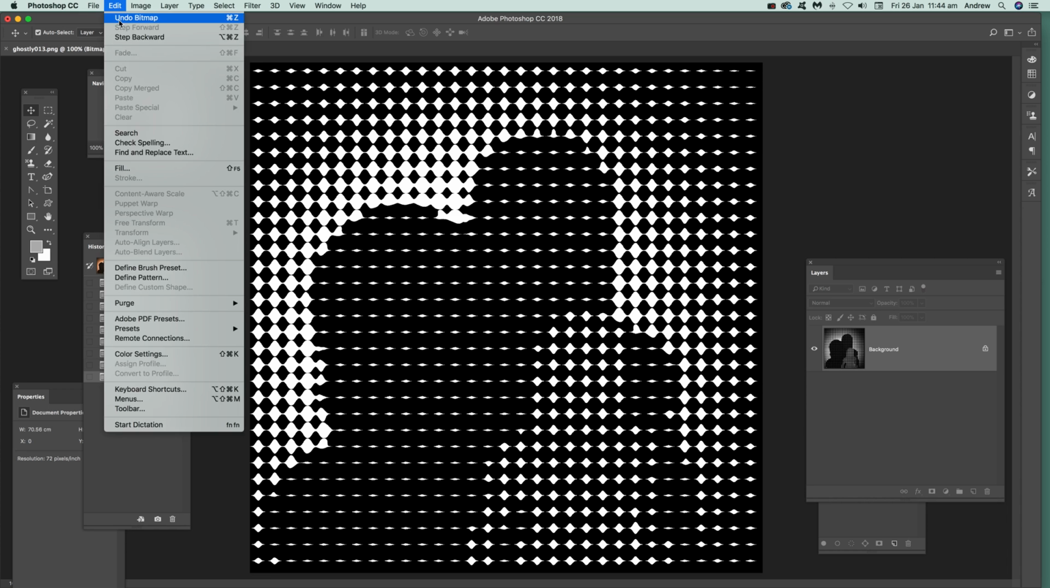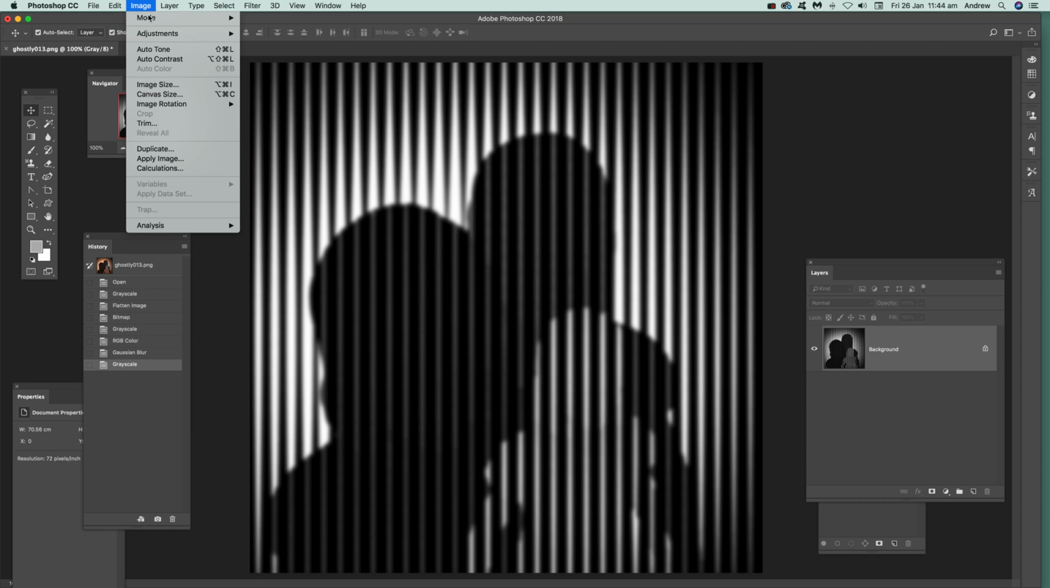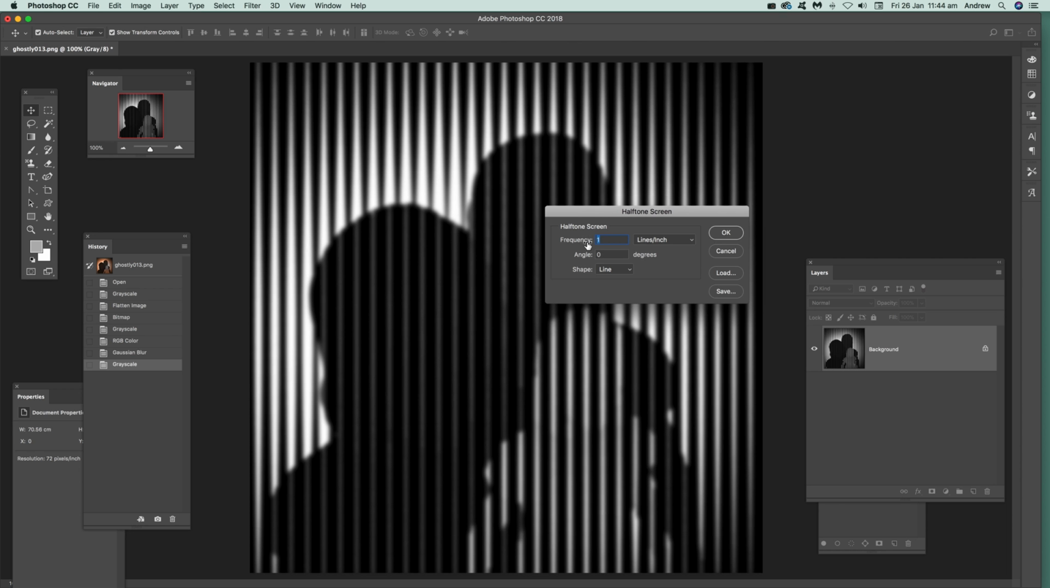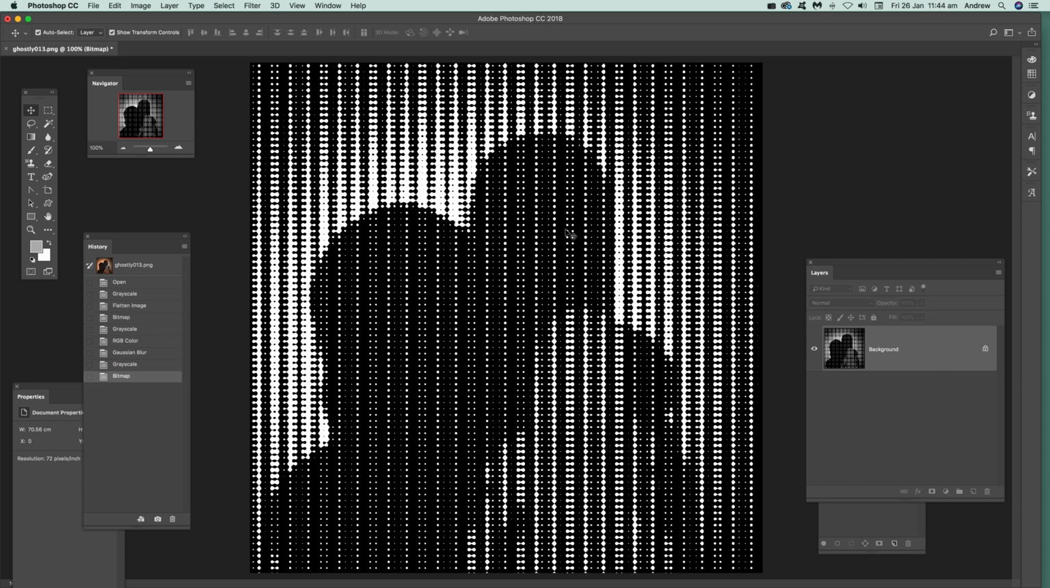But you can undo that and then go to image, bitmap again, and use that still, click OK, maybe make that 3, and maybe use diamond, and that's it, click OK. You can see now a different effect is achieved. You've got this lovely sort of weird diamond effect going, combining with the lines.